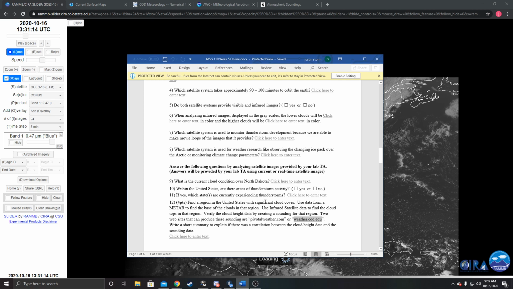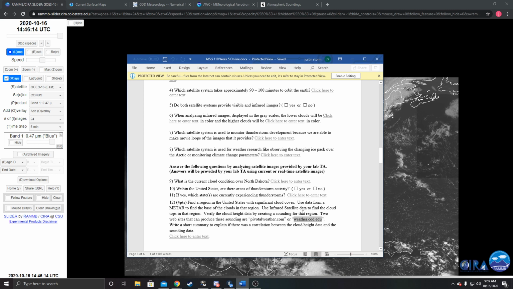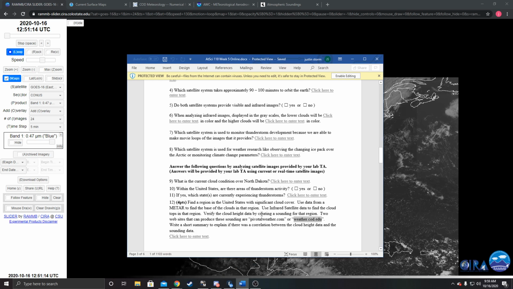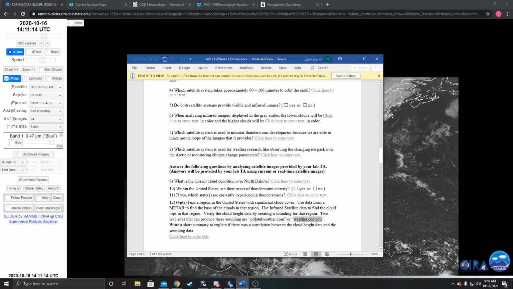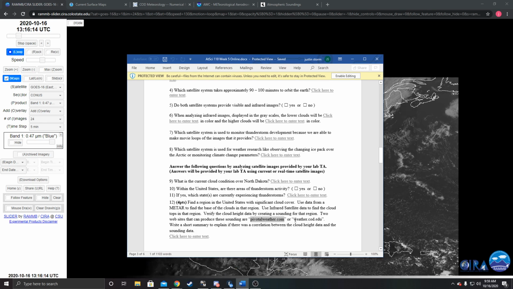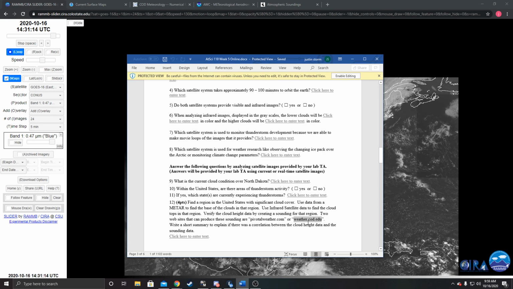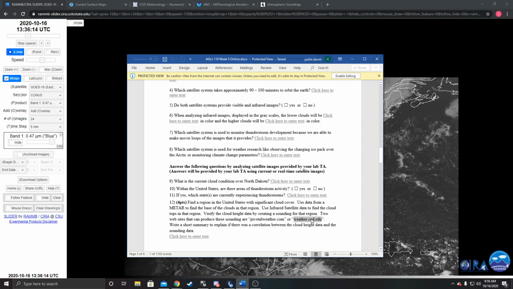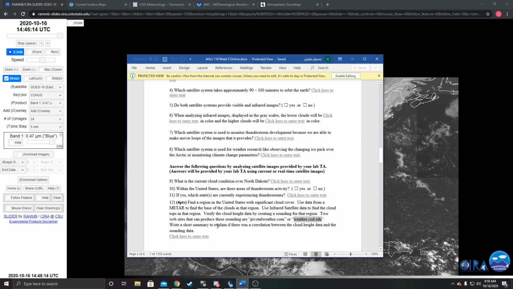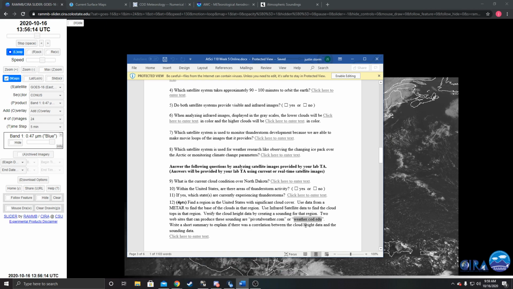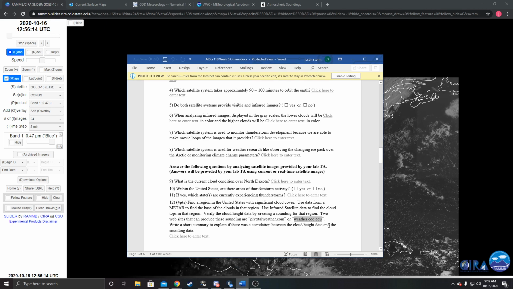The next part, question number 12, is to find a region in the United States with significant cloud cover. Use data from the METARs to find the base of your clouds in that region, and then use satellite infrared data to find the cloud tops in that region. Verify the cloud top height data by creating a sounding for that region between these two websites, Pivotal Weather and weather.cod, which is the website that we use in our weather briefings a lot.